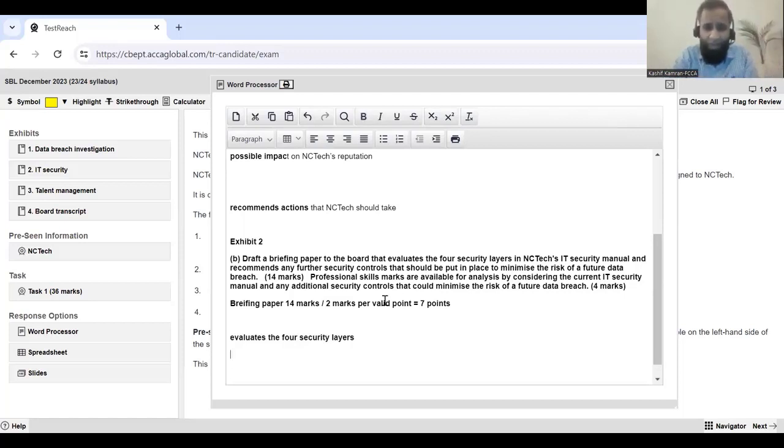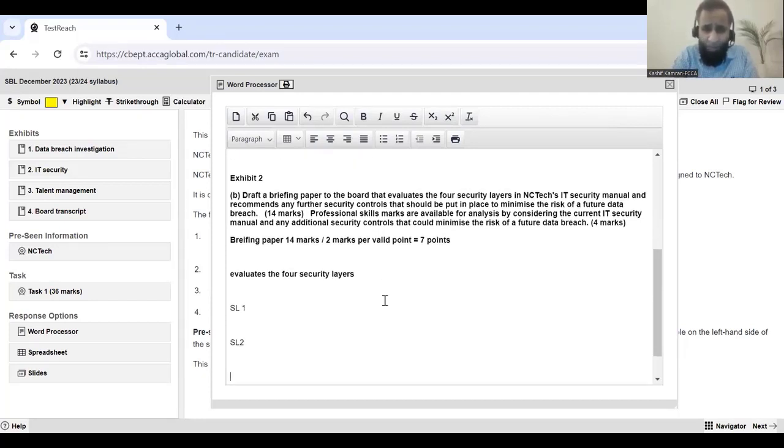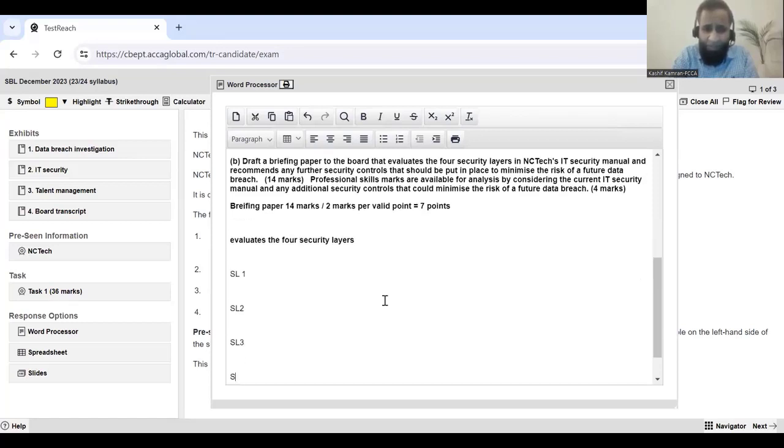So I can just say, okay, security layer 1, security layer 2. I can put the proper names when I open the exhibit number 2, security layer 3, security layer 4, and I'll put their proper names. Now, I need to evaluate each security layer in the manual given on the left-hand side and recommend any further security controls that I can introduce for that security layer.